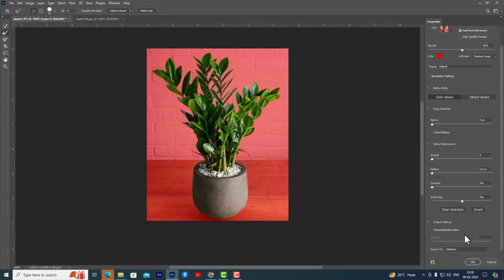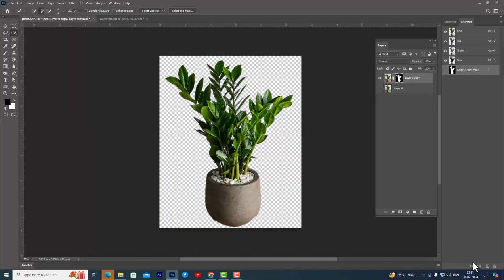On the right side column at the bottom we can find this option decontaminate colors. We just have to click on it, right, and we can see the edges have now become a little bit dark. And the next thing is here we have the option output to, and output to we have to select new layer with layer mask, and we will simply click OK. Right, but we have not yet separated the subject from the background completely. We have to check if there are any other issues.